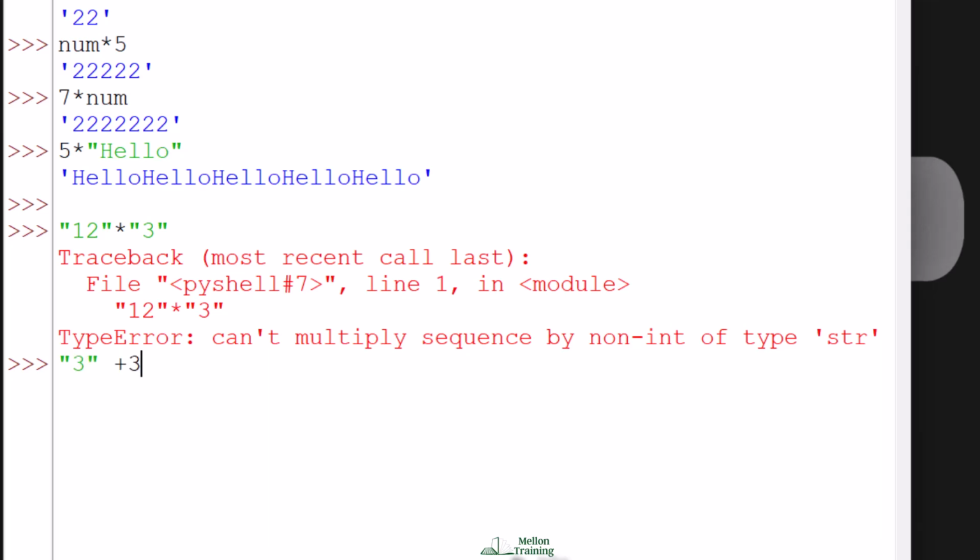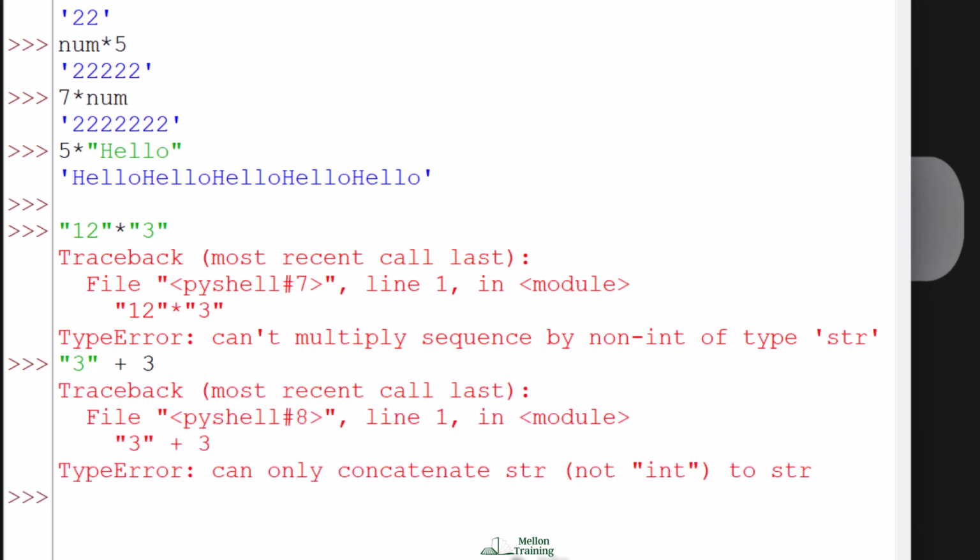Similarly, what if you took the string of 3 and you tried to add it to the number 3 by itself? That gives another type of type error. It says you can only concatenate string, not an int to a string. If an object on either side of the plus is a string, then Python tries to perform a string concatenation. It will only perform an addition if both objects are numbers. You would have to first convert that string 3 into a number before you could add it to 3. Let's look at how to do that.